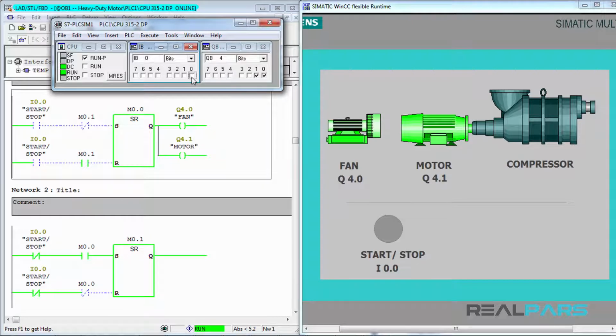After pressing the switch, we see that M0.1 is activated, so its open contact here is energized. If we press the switch again, the signal will pass from here and turn off the outputs.